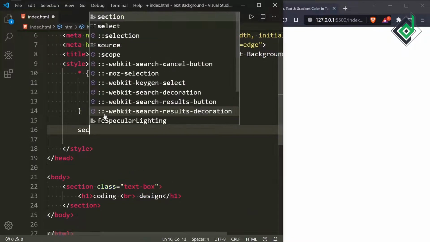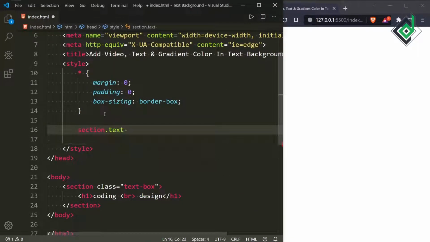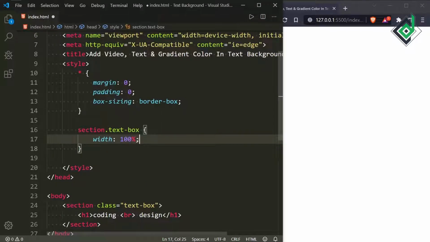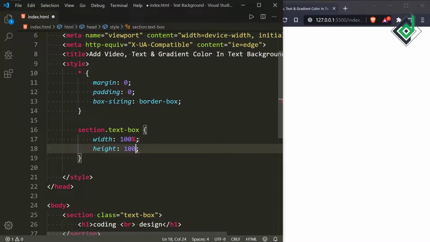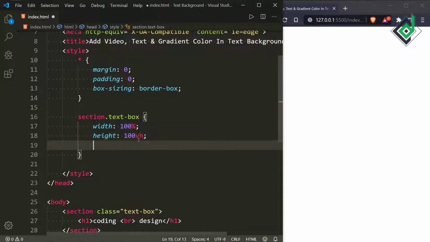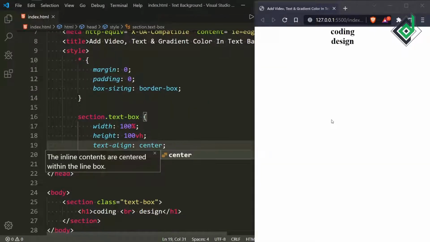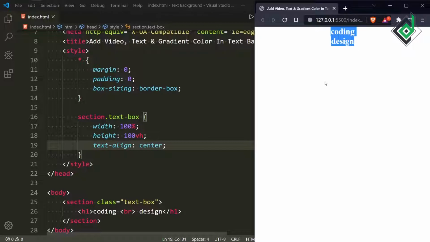Now let's style the section element with class name textbox. For the section with class name textbox, let's give the width of 100%. For the height, I'll give 100vh. This vh means the viewport height. And for the text align, let's give center. So this text is taken to the center.